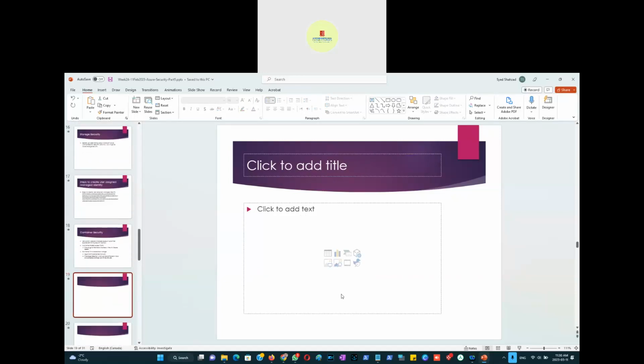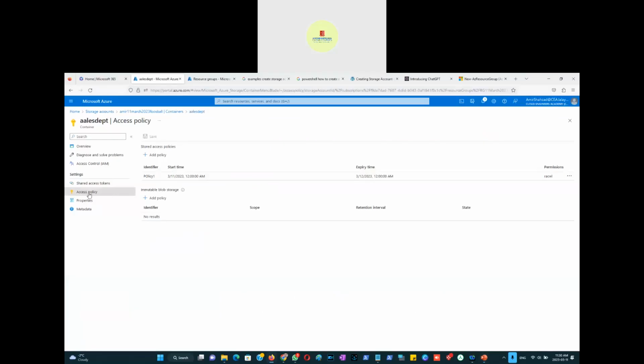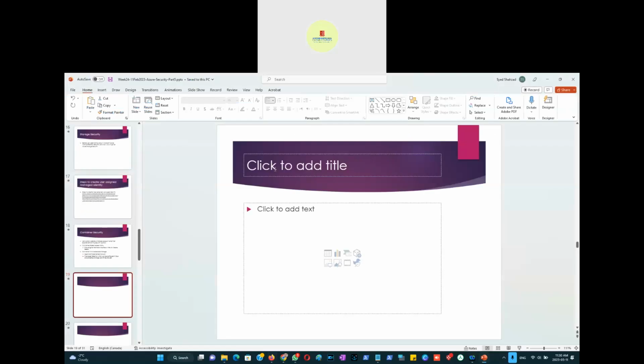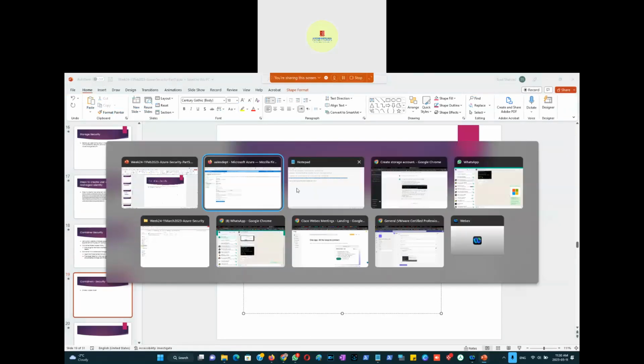So if we go ahead, that's the access policy for a container. Every container will have that access policy. Shared access token: if you want someone to access the container with these restrictions, you can do that. So the container offers a shared access token as well. So still on container security, there is a shared access token.